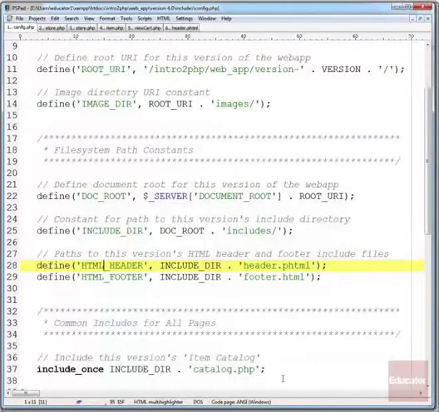Additionally, at the bottom here we just have include the catalog, which all of the pages have included normally, but we put it all in this one config file, and catalog.php is located in our include directory.